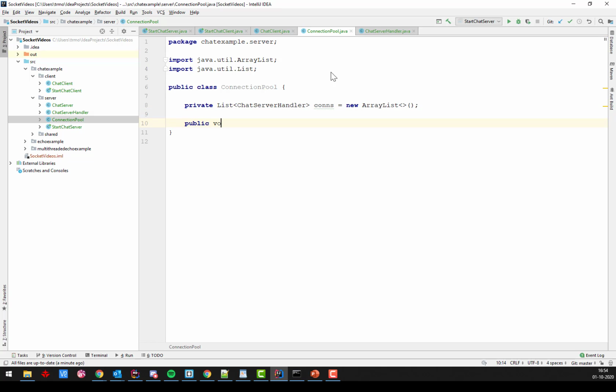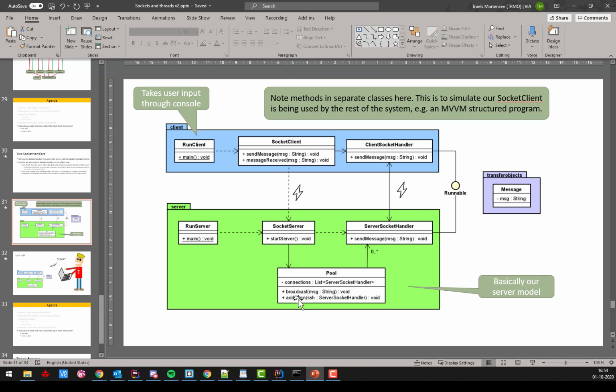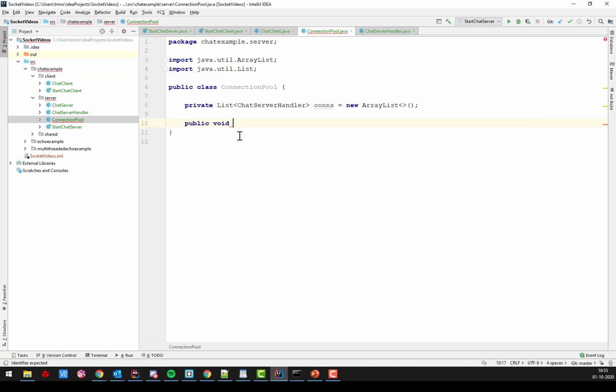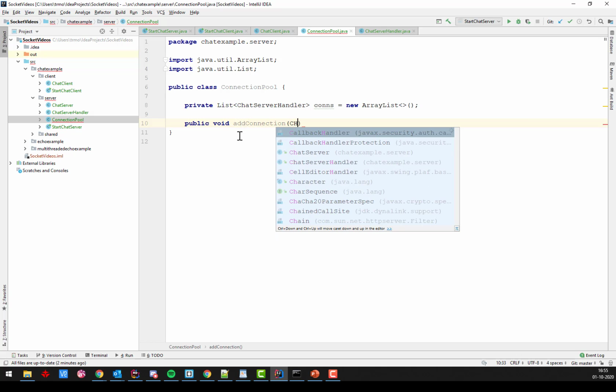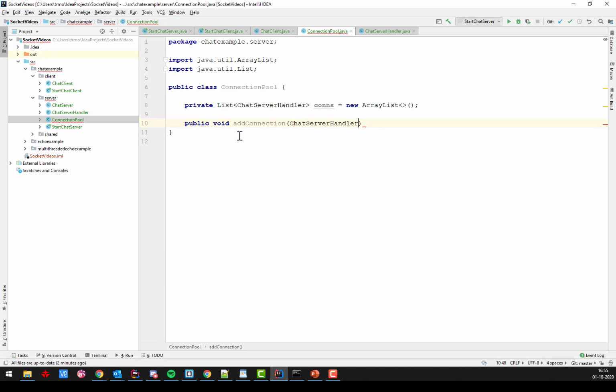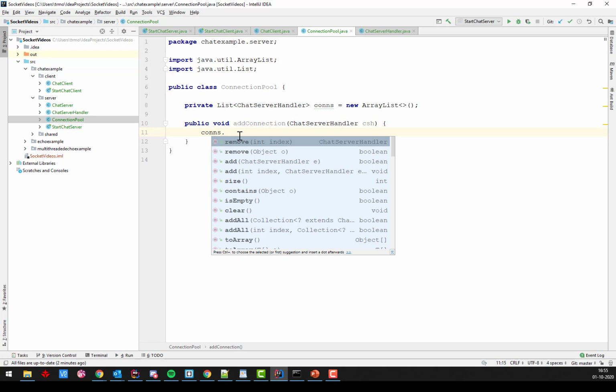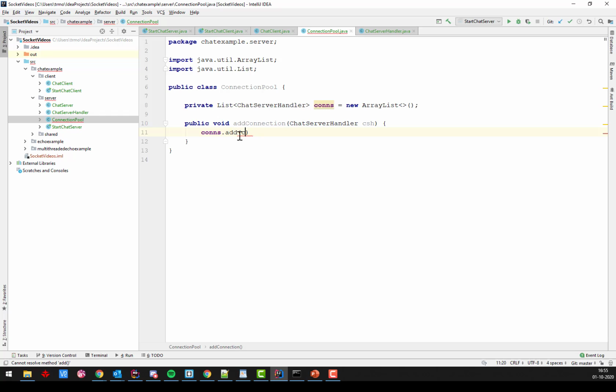I need a method, public void. Alright, let's see, what did I suggest? I need a method to add a new connection and a method to broadcast. So public void addConnection. It takes a chat server handler. Chat server handler. We say connections.add like this. And I need a broadcast.